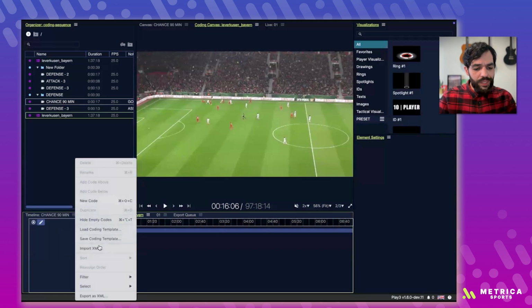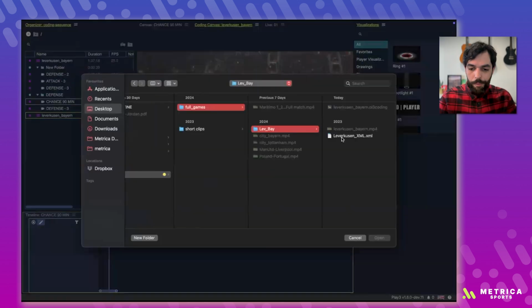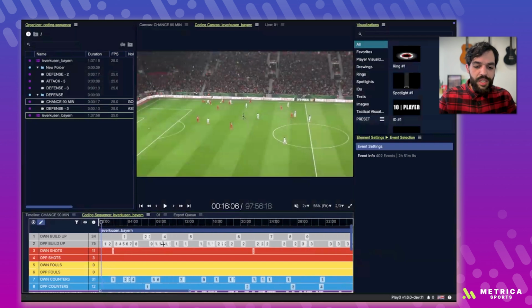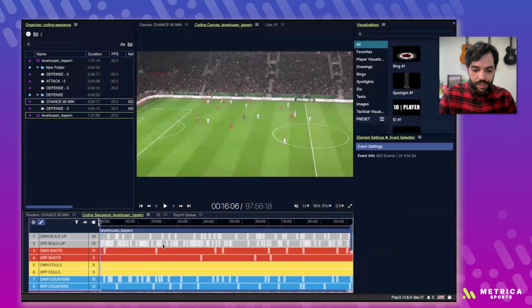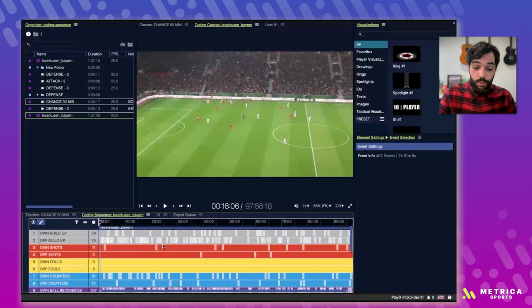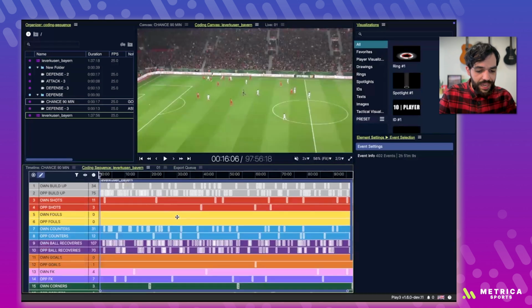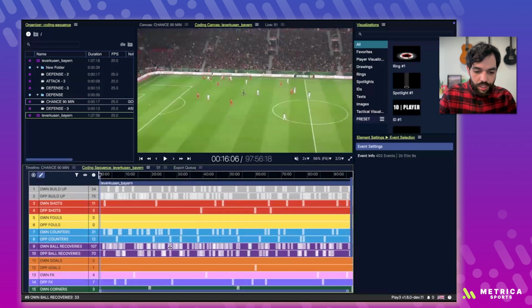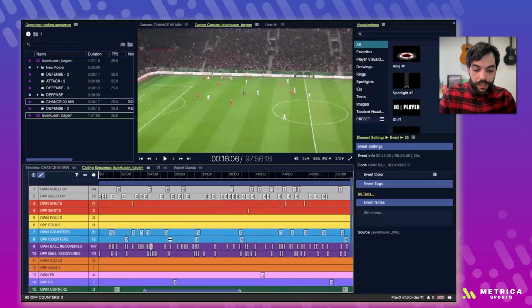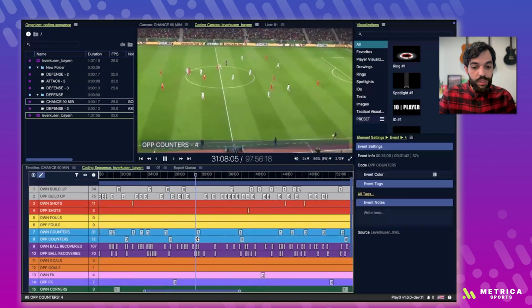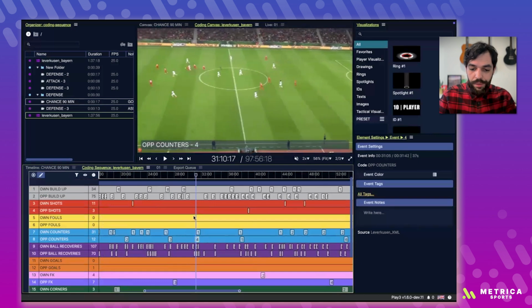Let's say I want to import an XML, which is a feature we know users like a lot. And as you can see, as I zoom out of the timeline, you can do that with your trackpad or the mouse wheel. To see all the events I have here, I can just zoom in anywhere, click on them, and watch them. And as you can see, the clip description is available to you right there.